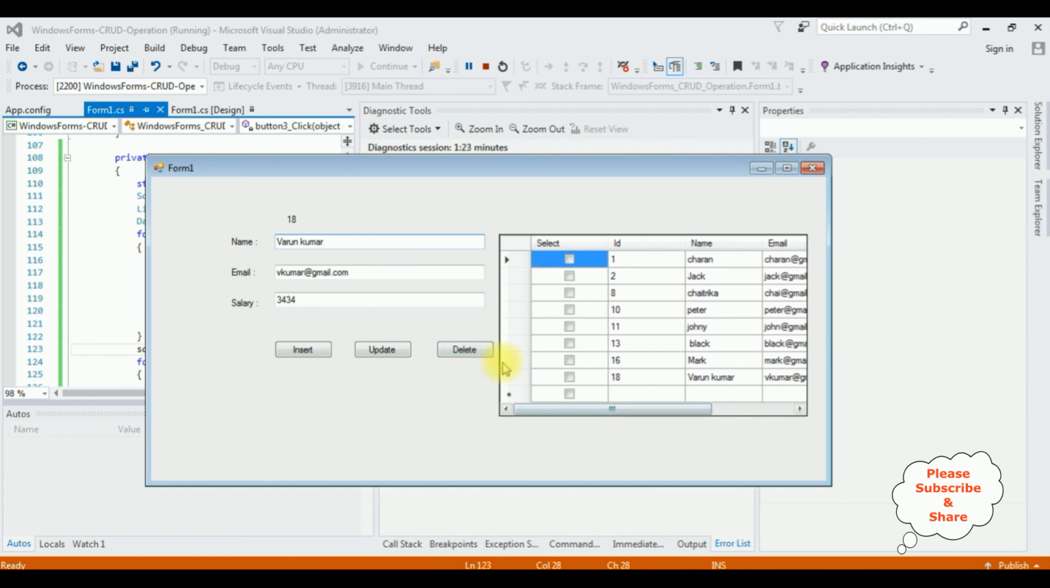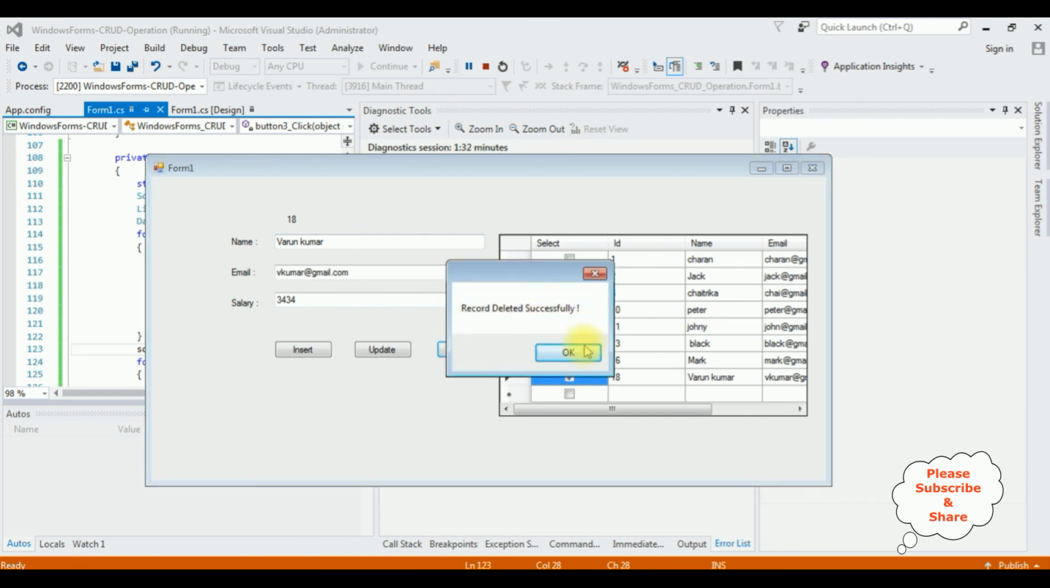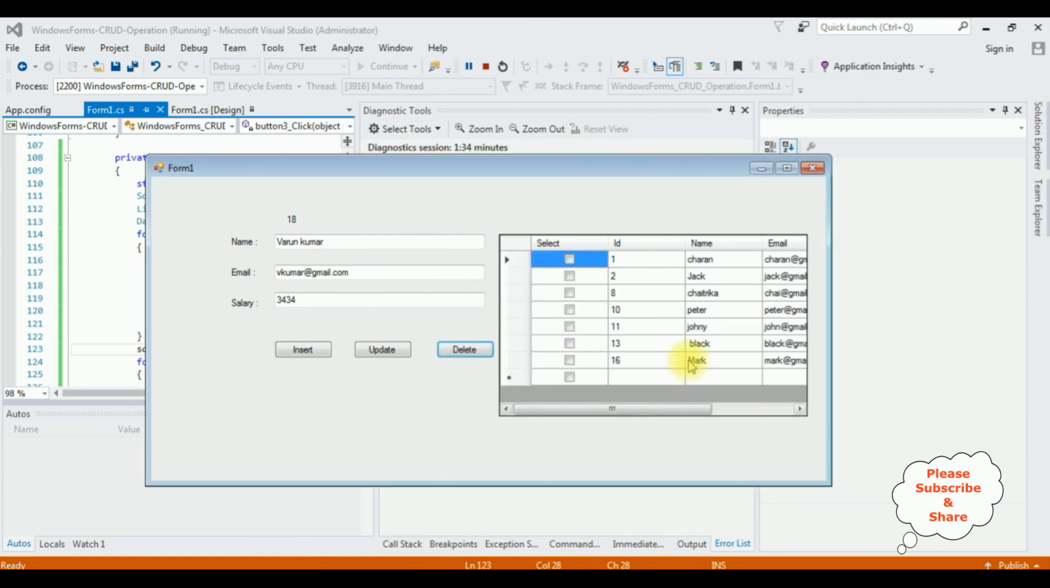Let's check the final one, to delete this Varun Kumar employee. I'm selecting the ID 18. Delete. Record deleted successfully. Okay. See, the Varun Kumar is deleted successfully. That's it.